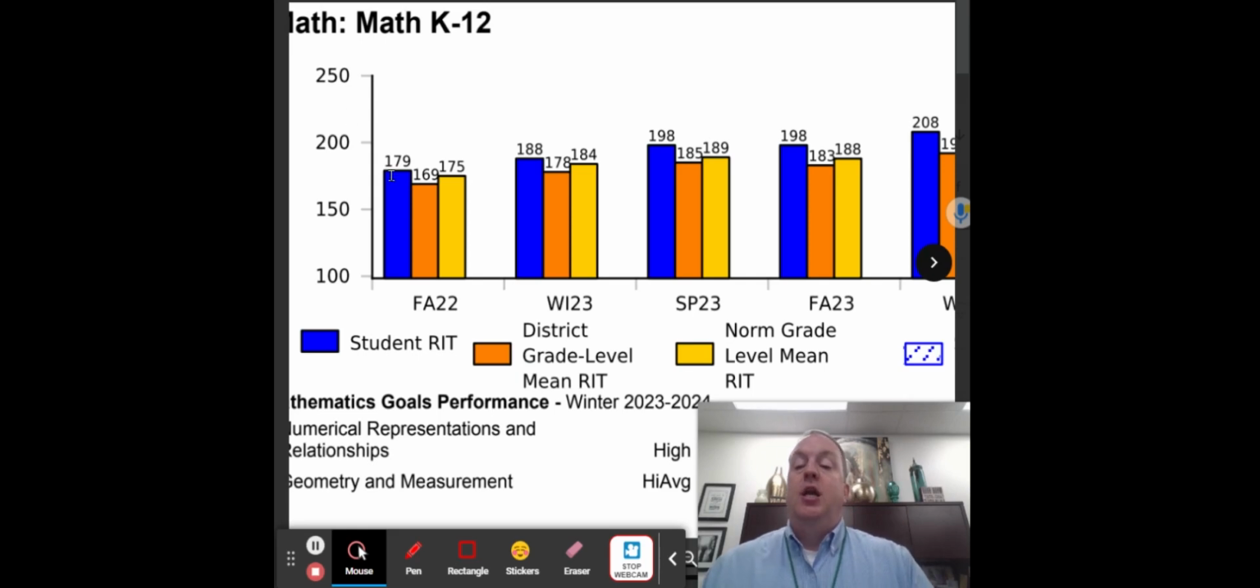So you can see on this bar graph, again, your child is in the blue. This child has scored a 179 RIT score. Now, the orange bar is the district grade level average RIT score. And we can see that the average for the fall of 2022 was a 169 for this grade level. And I believe this was in second grade. The student is now a third grader.